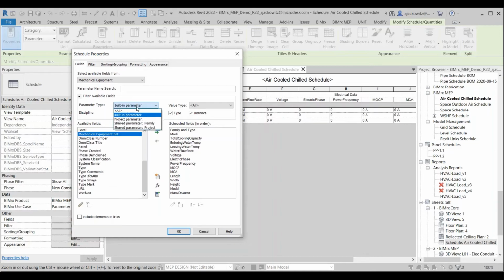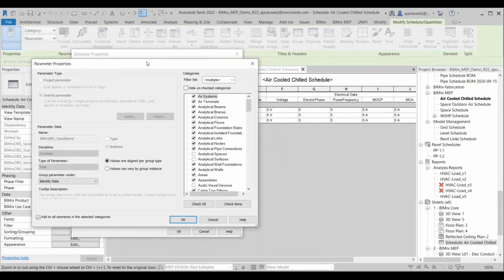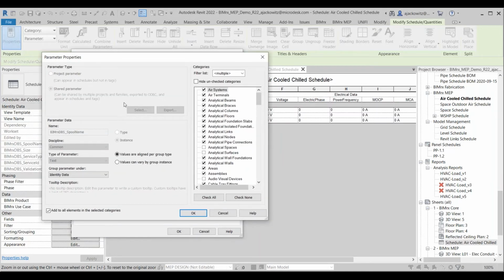These are all built-in parameters, so I can't select any of them. If I choose my little edit button and look at, okay, is it a project or shared? Is it part of the shared parameter file or not? Is it type or instance, right?